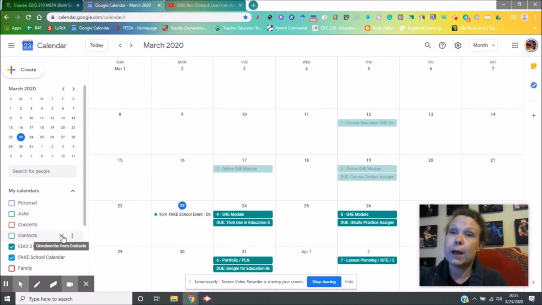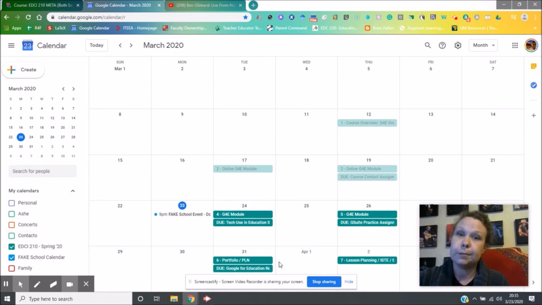So Google Calendar helps me stay organized personally and professionally. It is a very, very handy tool for that purpose. And because it integrates so well with other Google apps, it's another bonus all around.